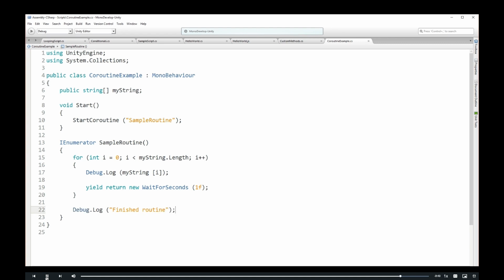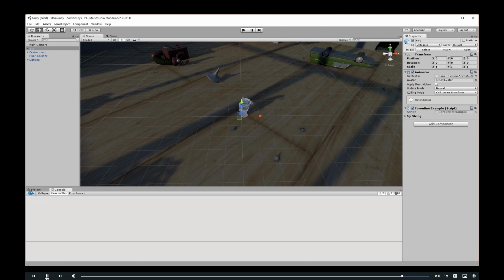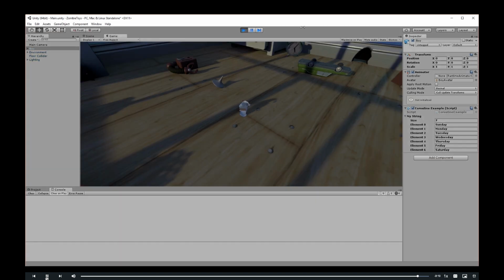Let's hop back over to Unity now and see it work. We now see the myString array that's part of our coroutine script. And let's go ahead and put some values in there. Let's fill it with the days of the week. Now, when we run this, we should see 1 day per second written to the console log. And there we go. You can see the iteration of that loop was spread out over 7 seconds.